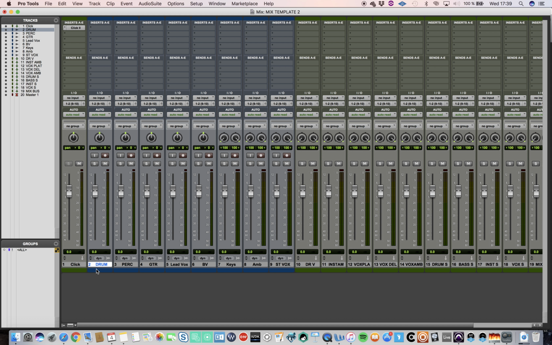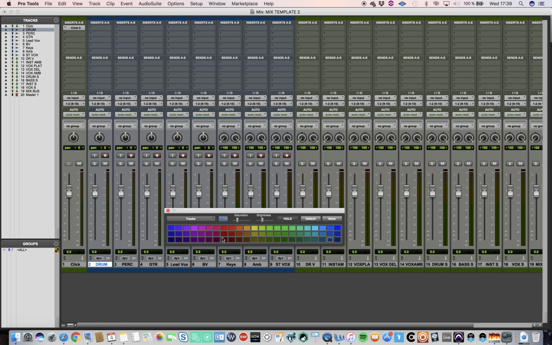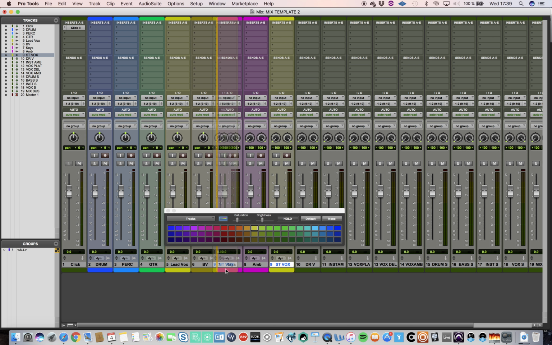We'll try and do this quickly. Drums, this is just my coloring. You do obviously what you want. Guitars are green, vocals are yellow, different yellow, these are pinky, and this is also yellow. Get these organized together, start to get them in the order that I like them.